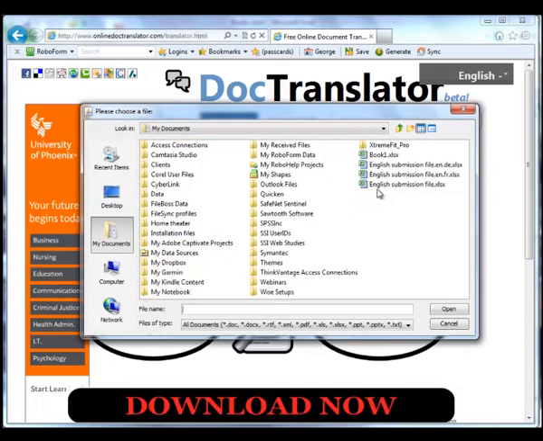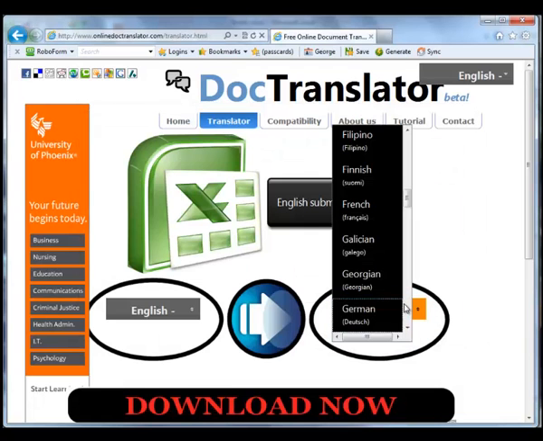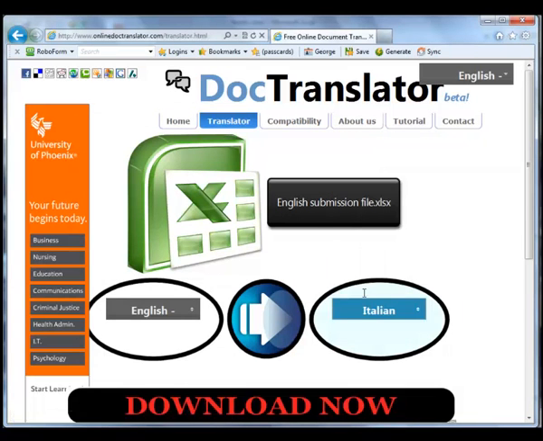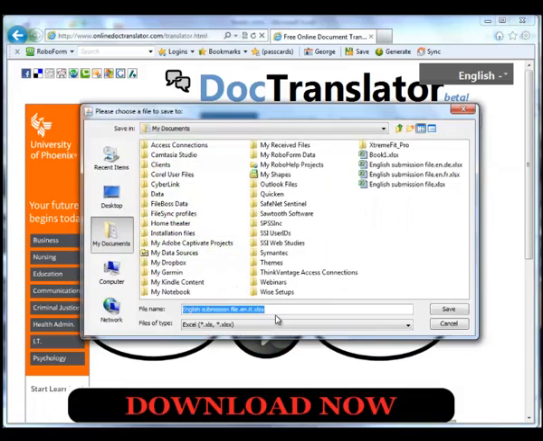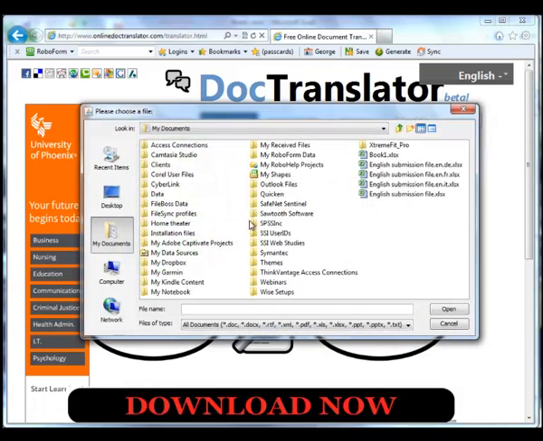Again, we'll get our English submission file. This time we'll pick Italian. There's Italian, so we click on the center button. There's our translation file from English to Italian. We save that file. We repeat the process again.